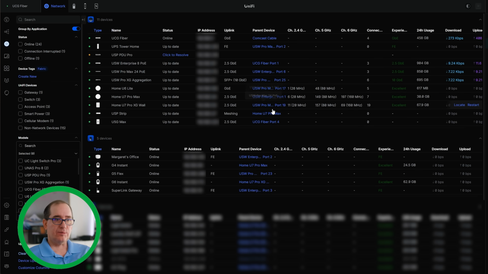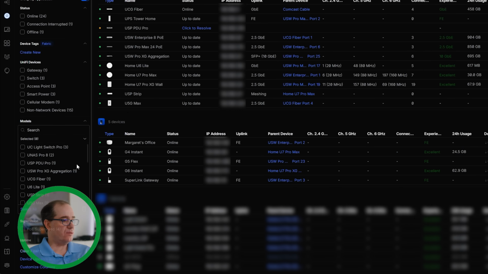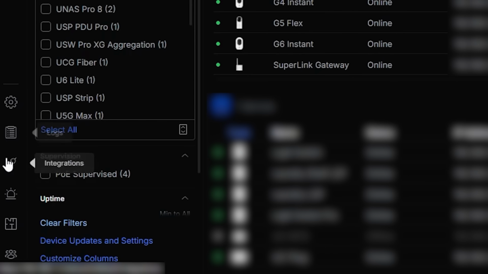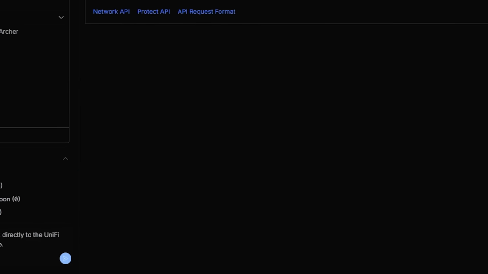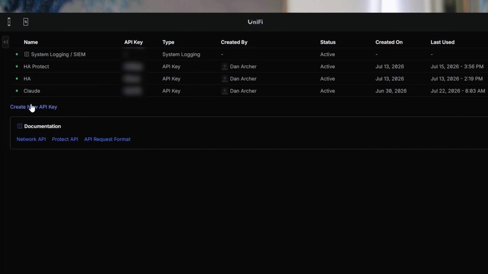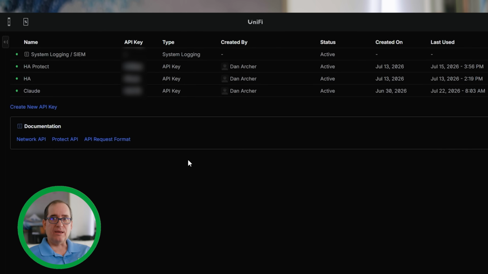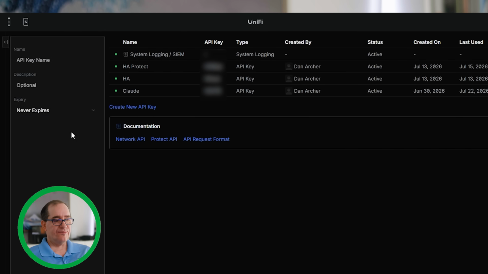There are 2 different places to do API keys. Here I am logged directly into my UCG Fiber. And if I go into Integrations down here, I can just set up a new API key by creating a new API key. And that's what you copy and paste into Claude. Just really quickly for security here, under Expires, I would set this to expire in 1 month.